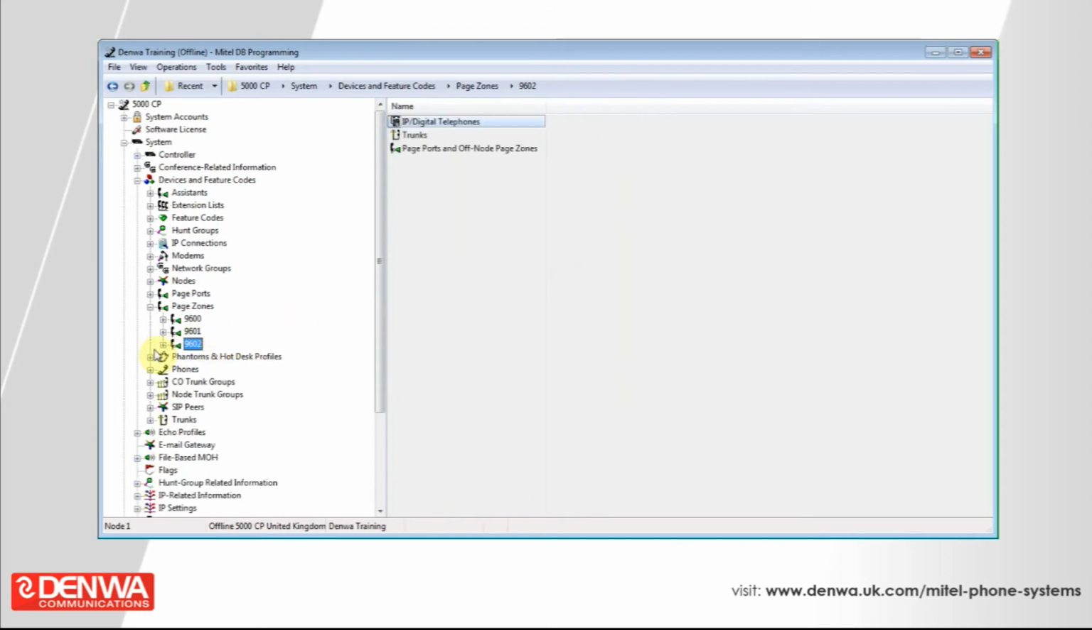As this is live programming, these changes are now in effect. You can use the page feature key, which is by default 7, followed by the number specified in the second column here, to page each individual zone. For example, 7 followed by 0 will page all phones, 7 followed by 1 will page sales, and 7 followed by 2 will page technical.